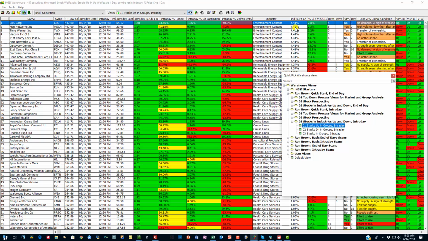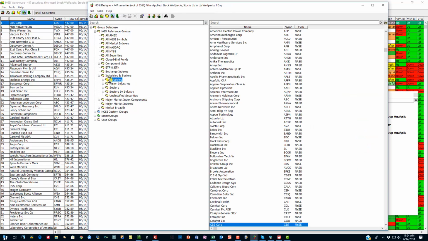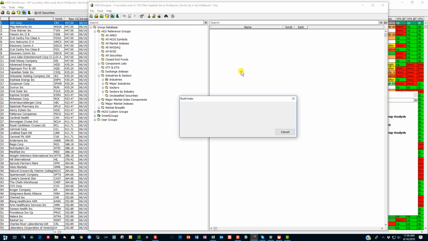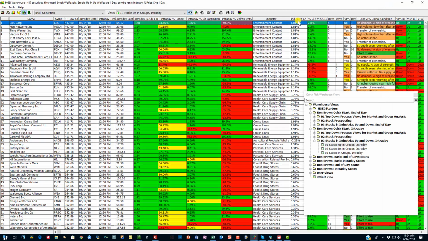By the way, if you go in and rebuild your indexes, it is going to show you what the industries are doing intraday if you're running Thinkorswim. I'll do that very quickly just to show you, and I'll select rebuild indexes on group, and it's going through and it's rebuilding the indexes from current stock data. Now, you can't do this in any other program that I'm aware of, and this is really powerful stuff.